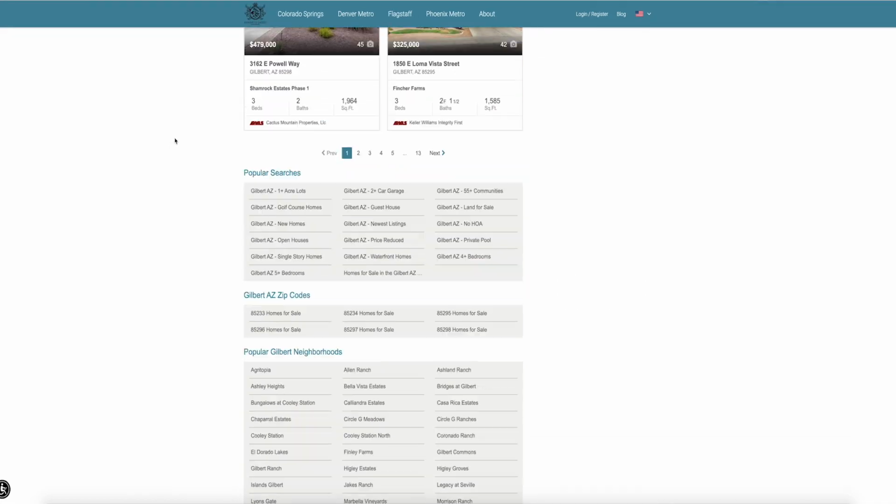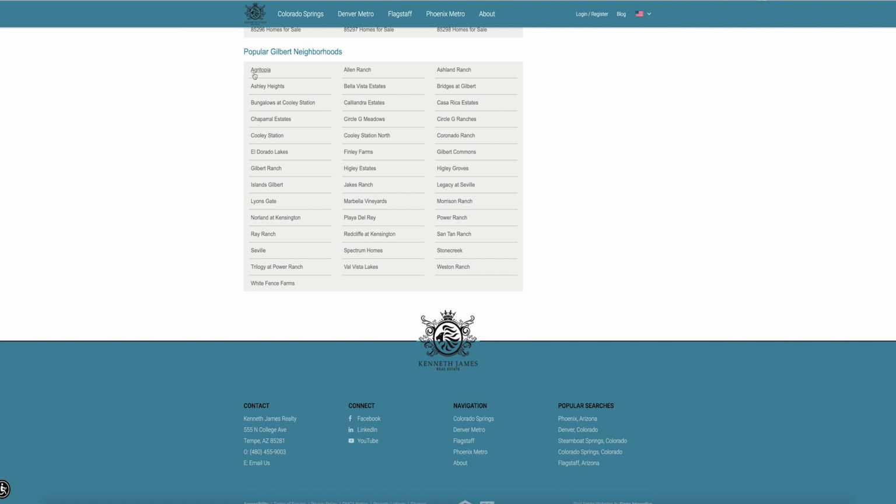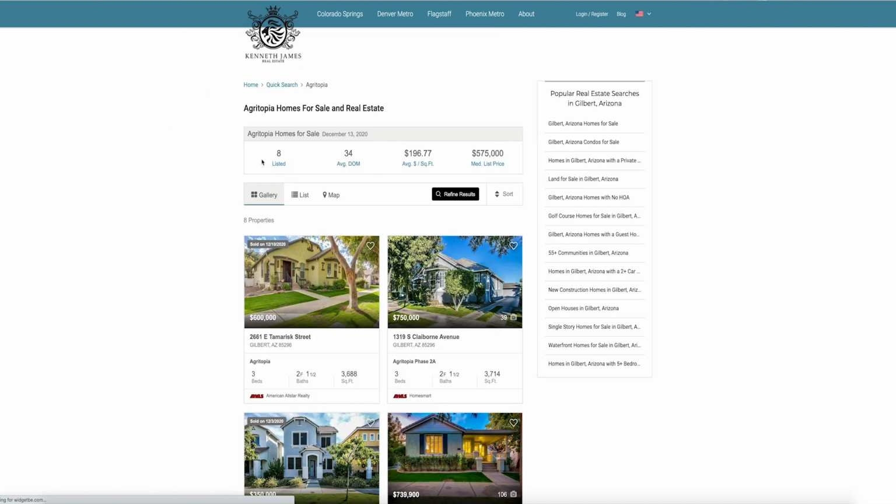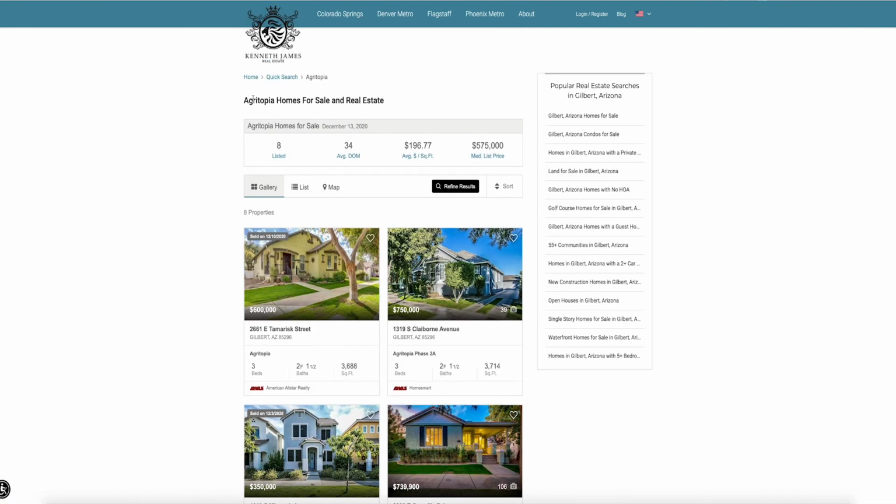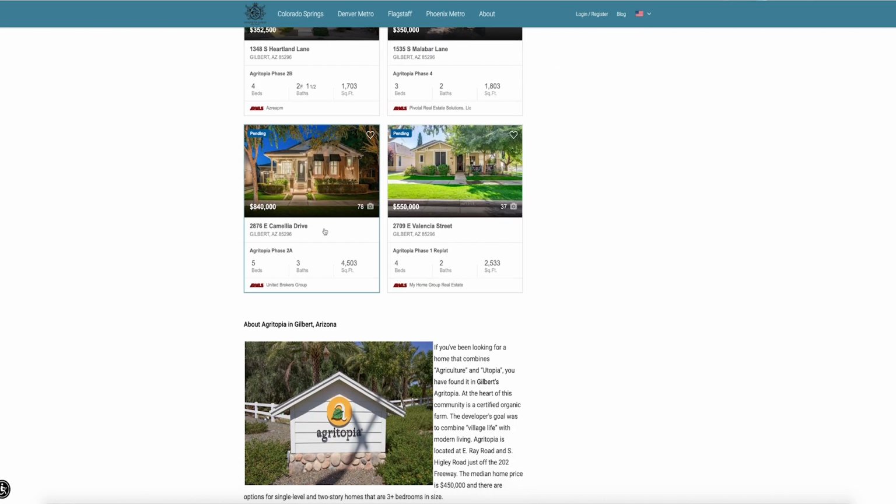And then what I did here, if you want to think about it, okay, so we've got the macro, we've got Phoenix, Arizona, then we've got a subset of Gilbert, Arizona, and then let's look at one of the neighborhoods inside of Gilbert, Arizona. I'll use the first one here, just Agritopia. I'll click on that. And then same thing here. So I've got Agritopia Homes for Sale and Real Estate as my header, my H1 tag. And then you can see I've got all this stuff here.